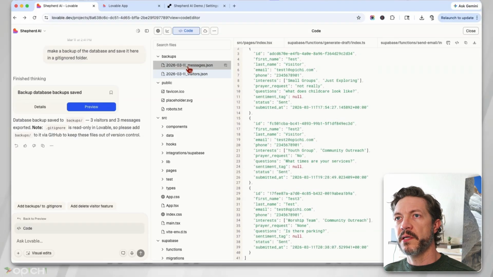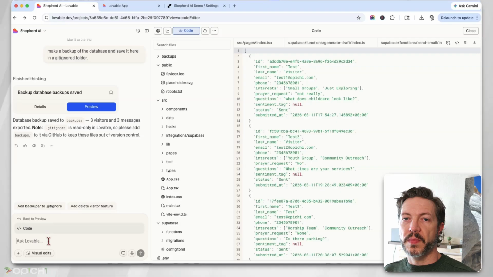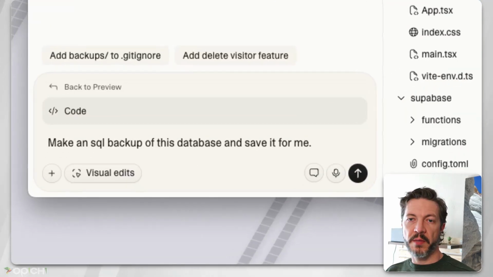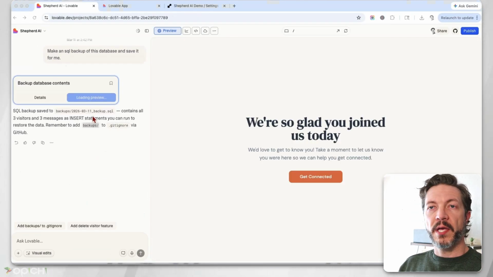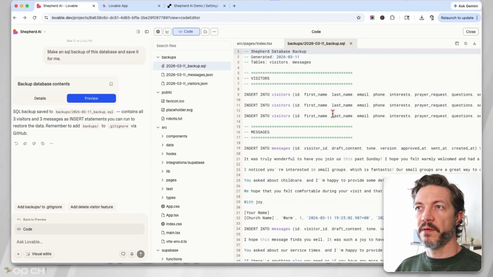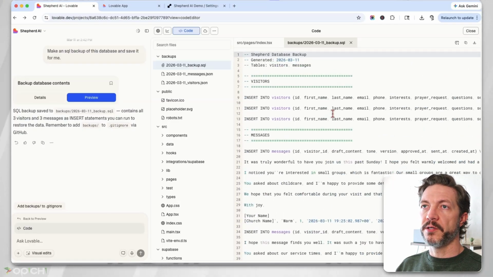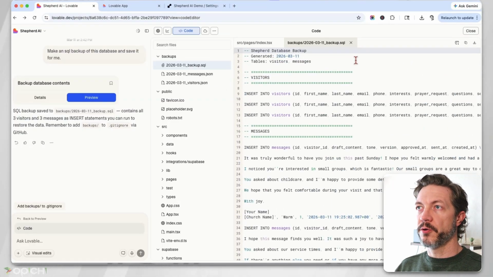Put them in JSON. I would like these to be SQL. So let's see if it'll do that. We'll say make an SQL backup of this database and save it for me. And now we have our backup here. So this is the full SQL of the backup. This will make it easy to import it into the new location wherever we set this up.